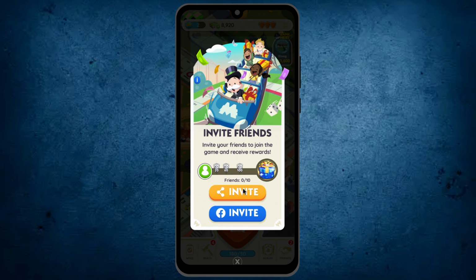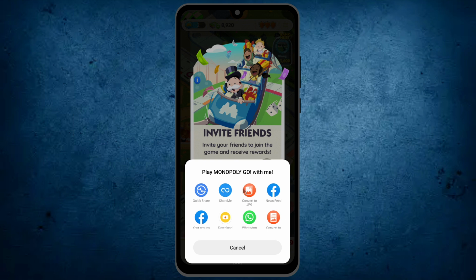And how can you send the link? Tap on the option Invite and send the invitation through Facebook, WhatsApp, Messenger, and all other platforms.